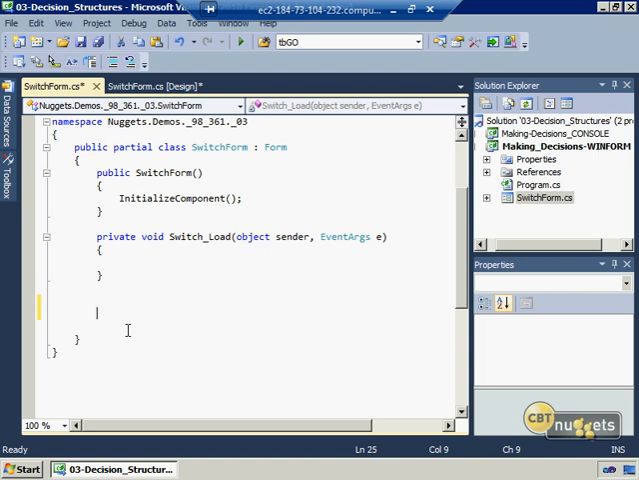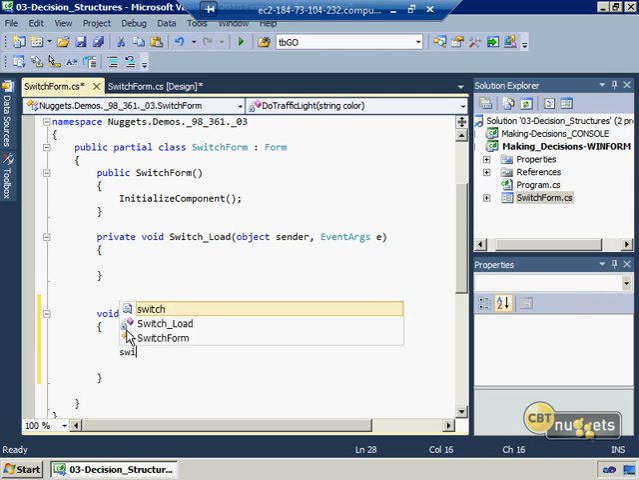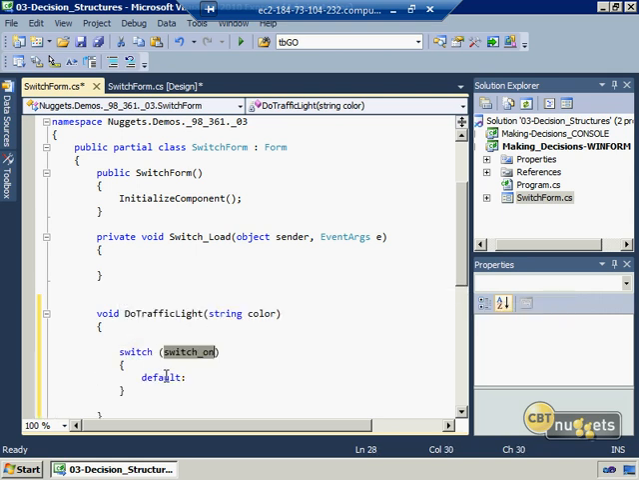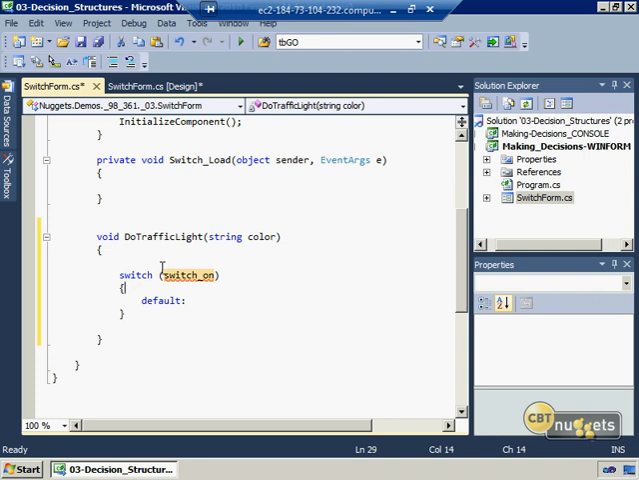And let's just call this method, how about, void DoTrafficLight. All right, and we need to accept a parameter here, and that parameter is going to be of type string, and it's going to be the color of the light, because that's going to be our condition. Now we need to create a switch statement, so let's just do a switch, hit tab twice, and look at that. We'll get kind of our default structure. Again, this is our condition, and don't worry about the default for now. We're going to come back to this when I show you our complex switch statement.